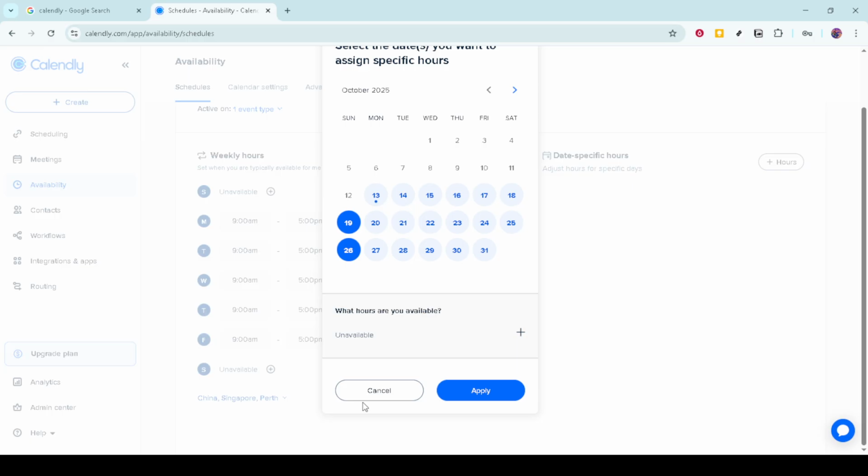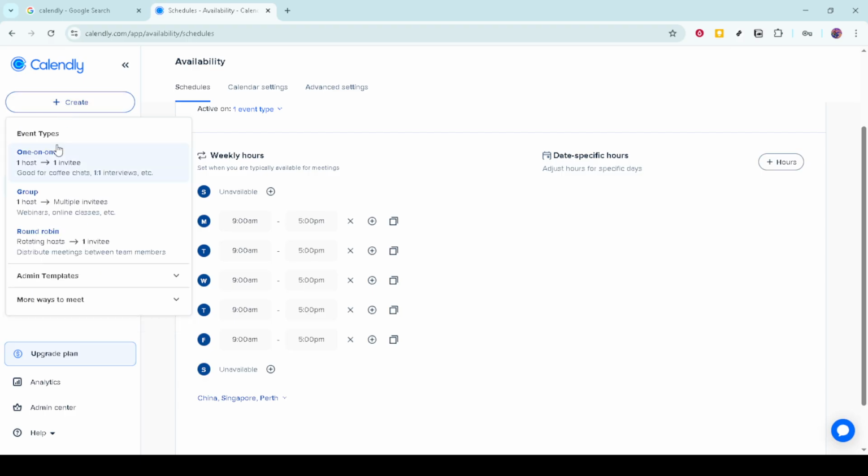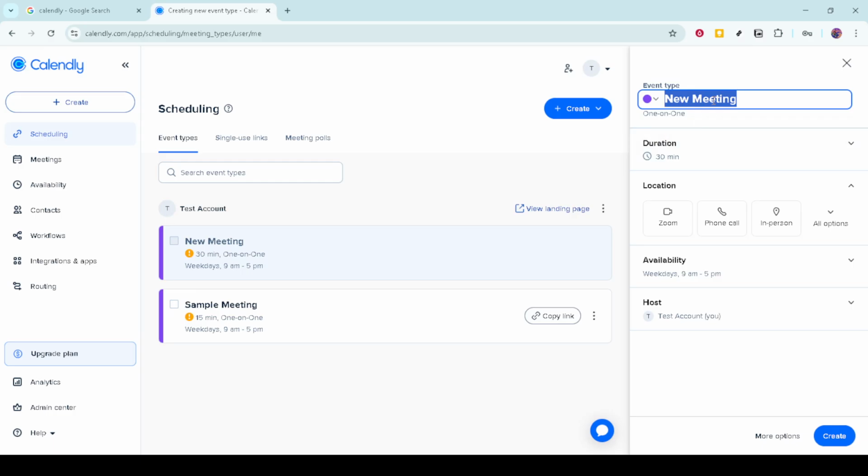It's also wise to create event types specific to real estate. Go to your dashboard and click + Create, followed by Event Type. For most real estate agents, choosing one-on-one suits individual meetings like property showings and buyer consultations.